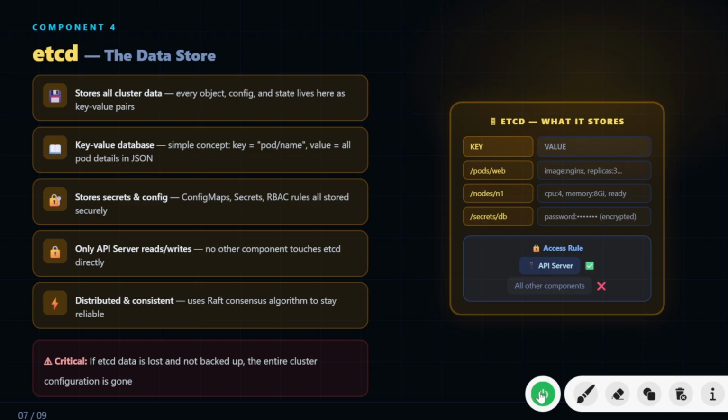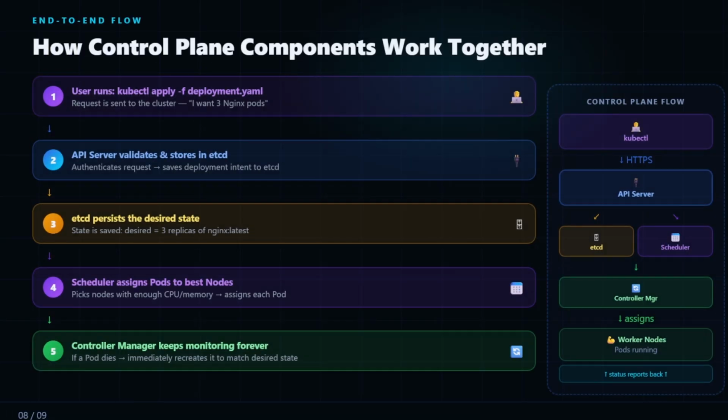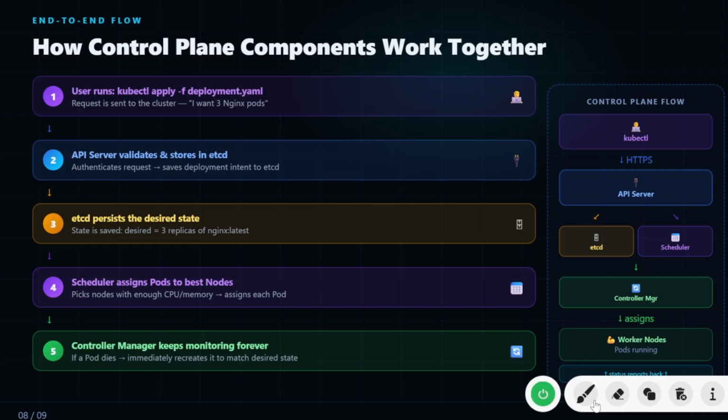Moving further, how exactly are they going to work together? We just have seen the four components all separately. Now let us see how these components work together. First thing was the user, as we discussed in the earlier example also. The user runs a command, kubectl apply -f, whatever the deployment YAML or app.yaml is. Then a request is sent to the cluster. Let's say the user wants 3 Nginx pods.